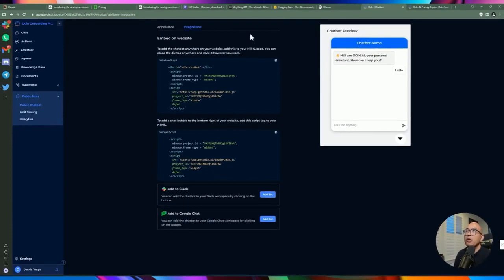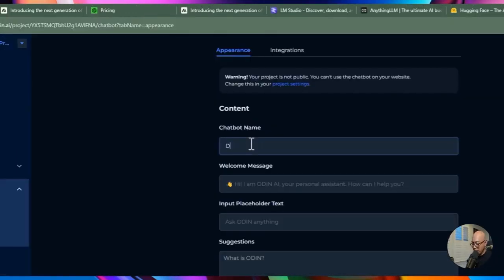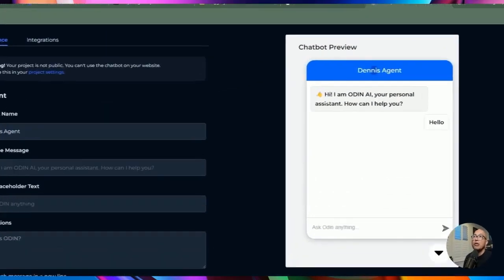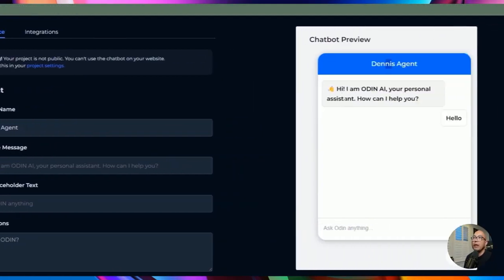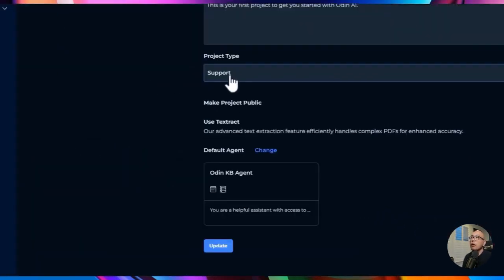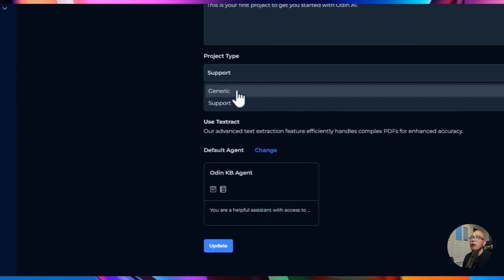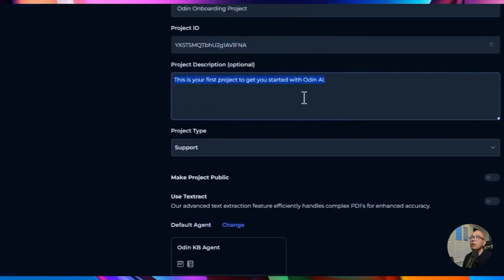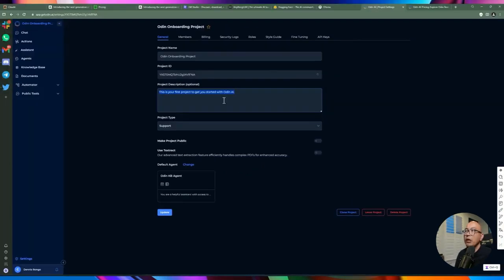Obviously, you can change the chatbot name by just modifying it. For instance, I want to change this to be called Dennis Agent. I can change the name of the agent. I can also change the welcome message if I want one specific to my product. Let's say, hi, my name is this, and how can this bot help you with your search of product today, or something like that. From here, you can change it to whatever project type you want. You can do a generic type of project, or a support type project. You can also have a project description, if this project is particular to the type of agent or chatbot you're providing for your website.